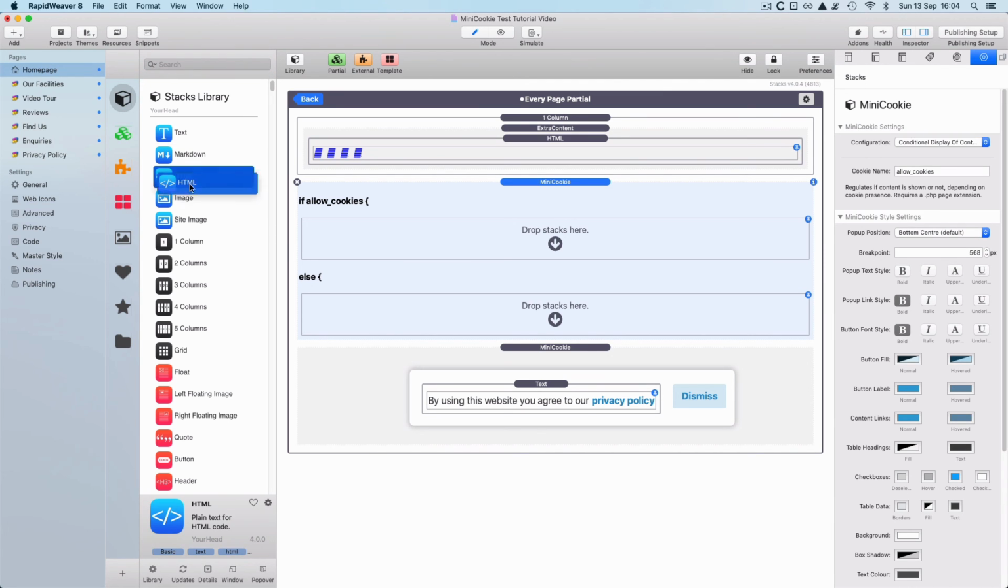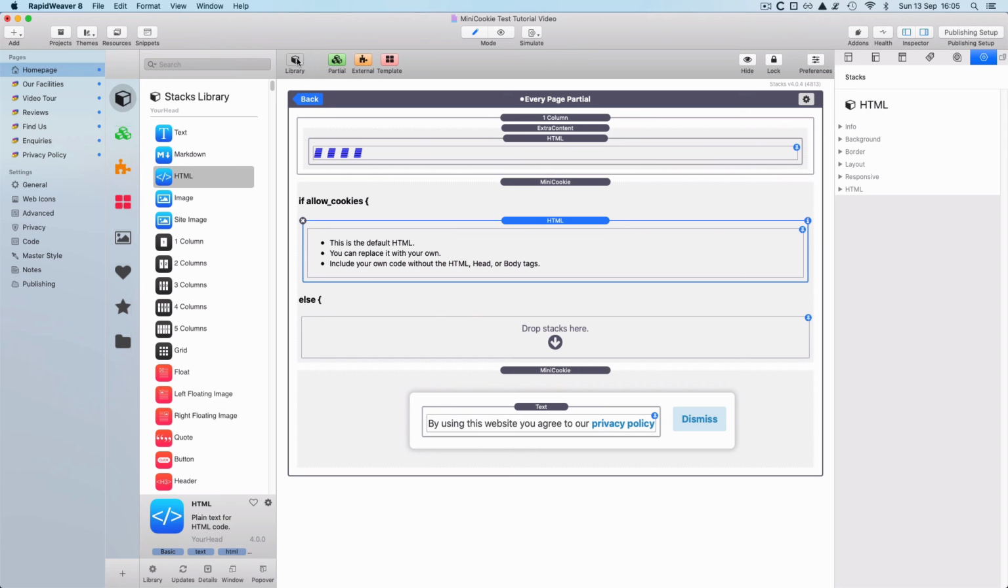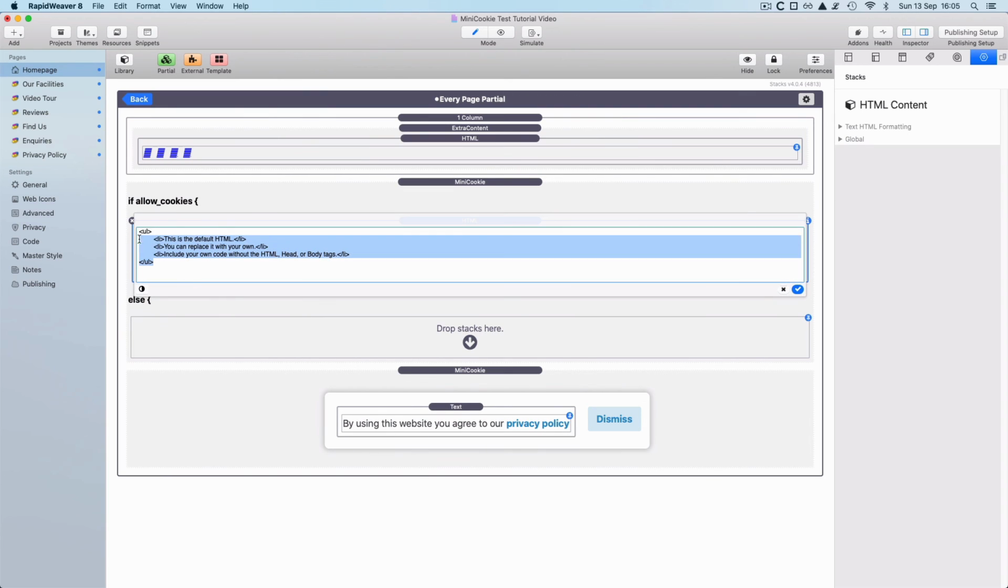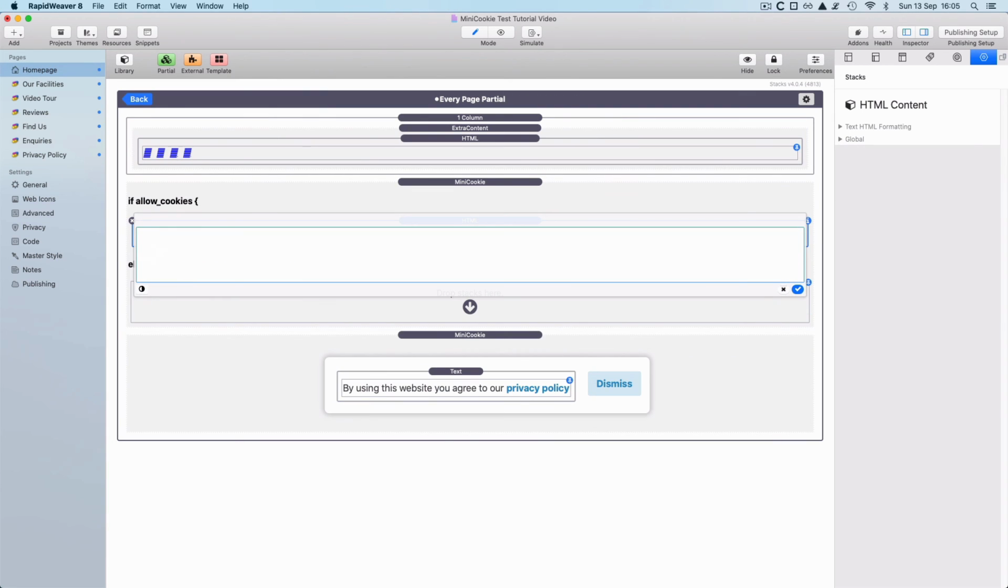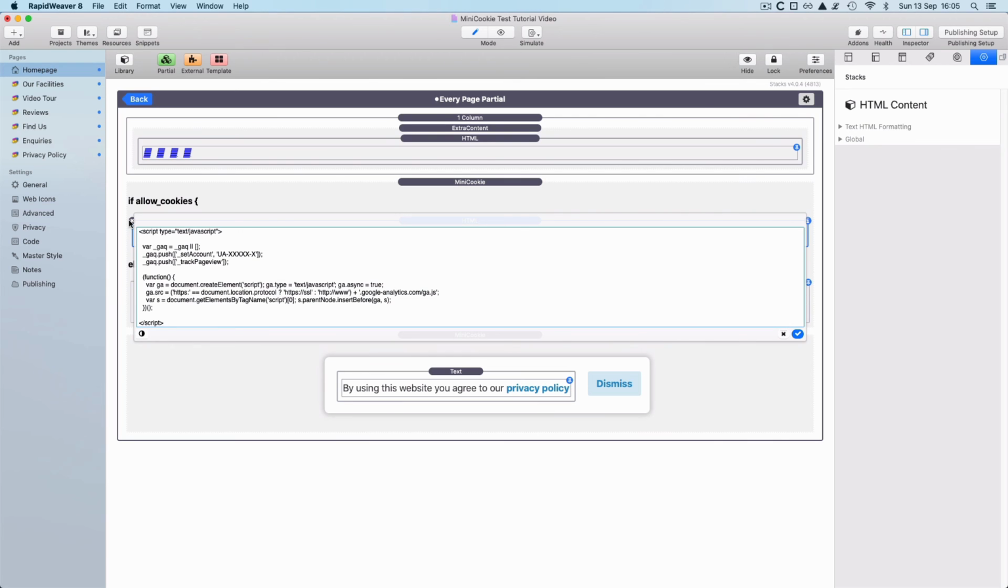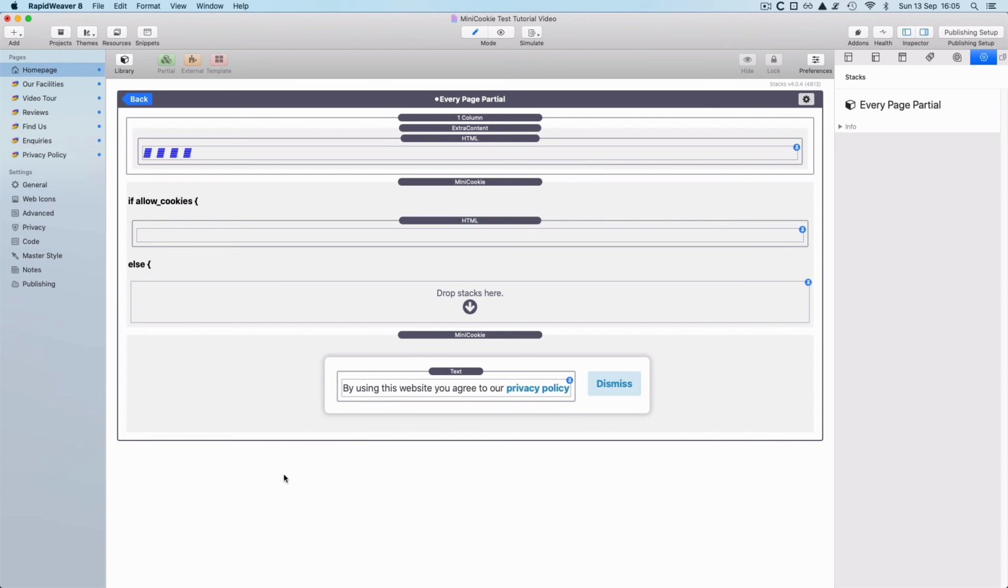Add an HTML stack. And I'm just going to paste my Google Analytics code straight in there, like so. No need to provide an else message or error or anything, because if Google Analytics doesn't load, it doesn't load. It's as simple as that, really. We don't need to actually display any particular message to the user.